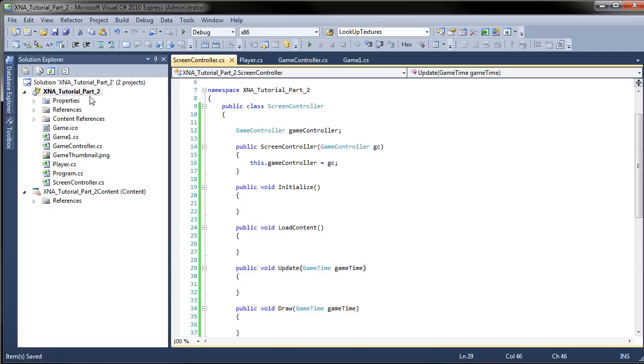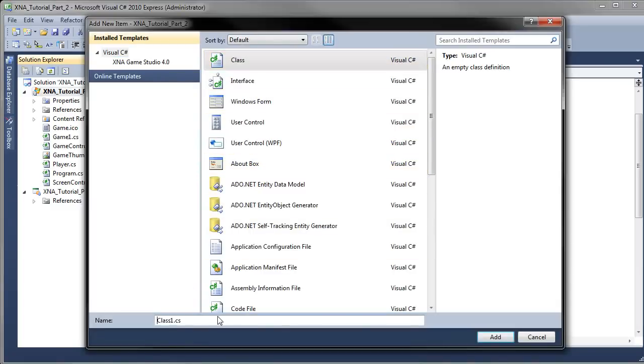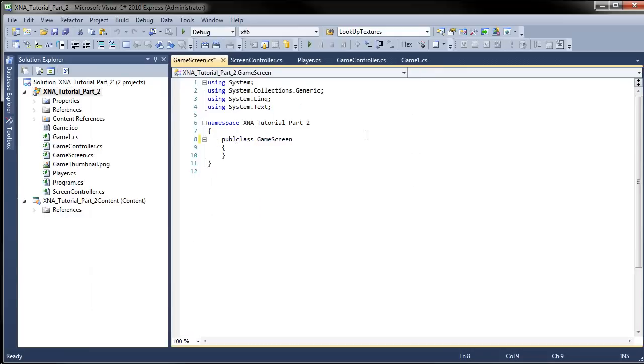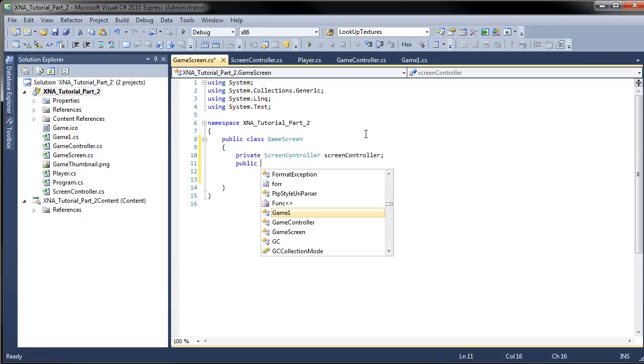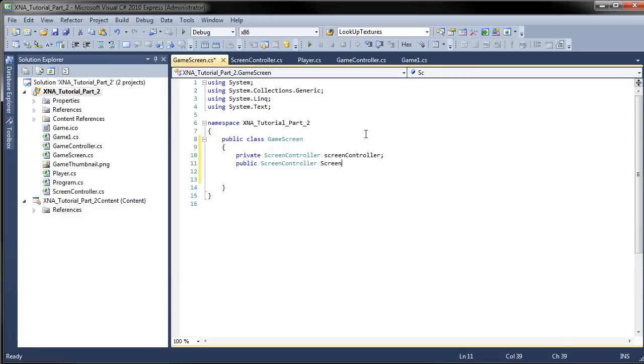Now let's add the GameScreen class. Select add new class, new item, select class here and name it GameScreen. Again, public class GameScreen, and this time the member variable isn't the GameController but the ScreenController, so just type private ScreenController, and we can just as well make a public accessor here. So public ScreenController, get return screenController. There.